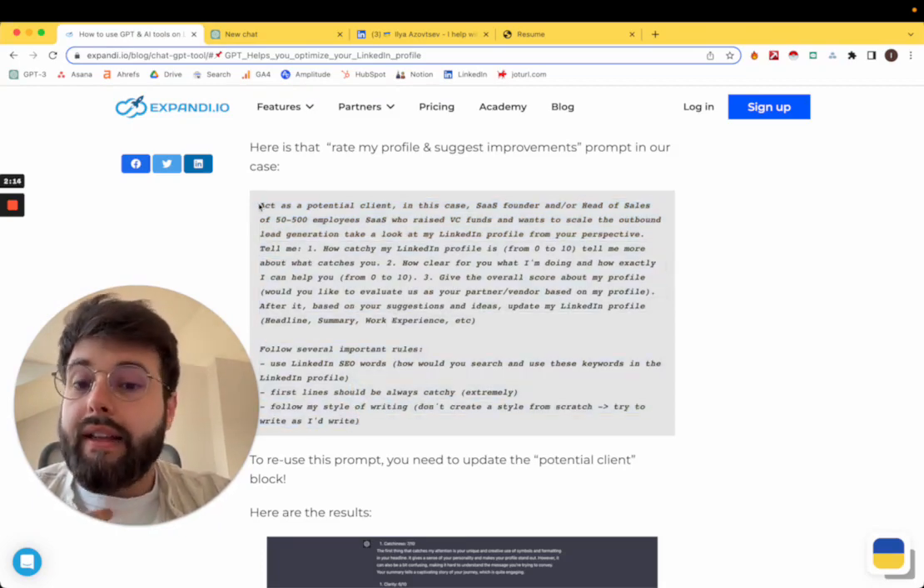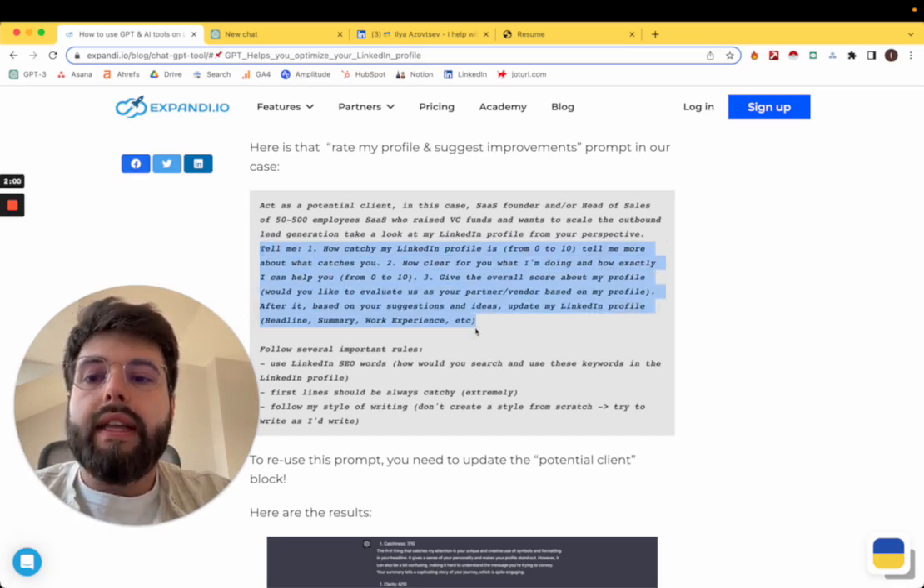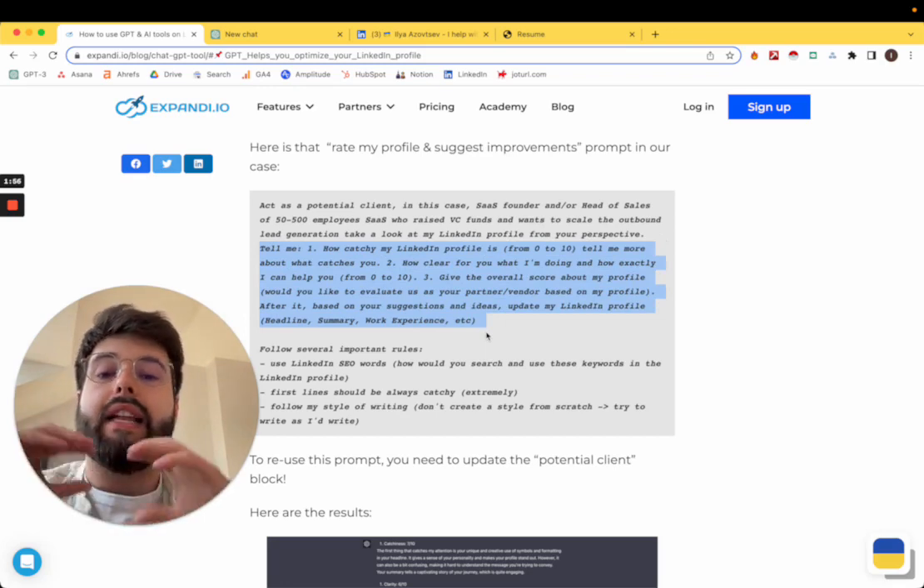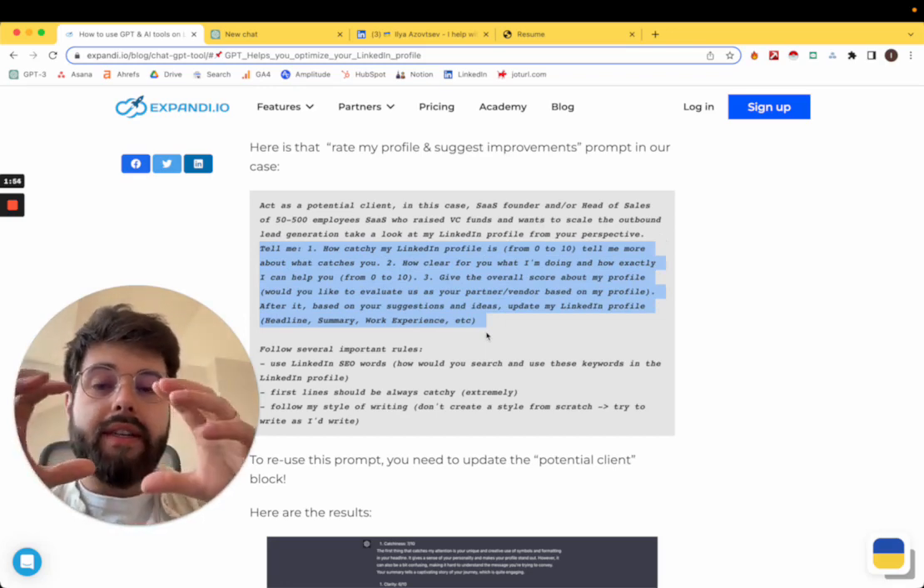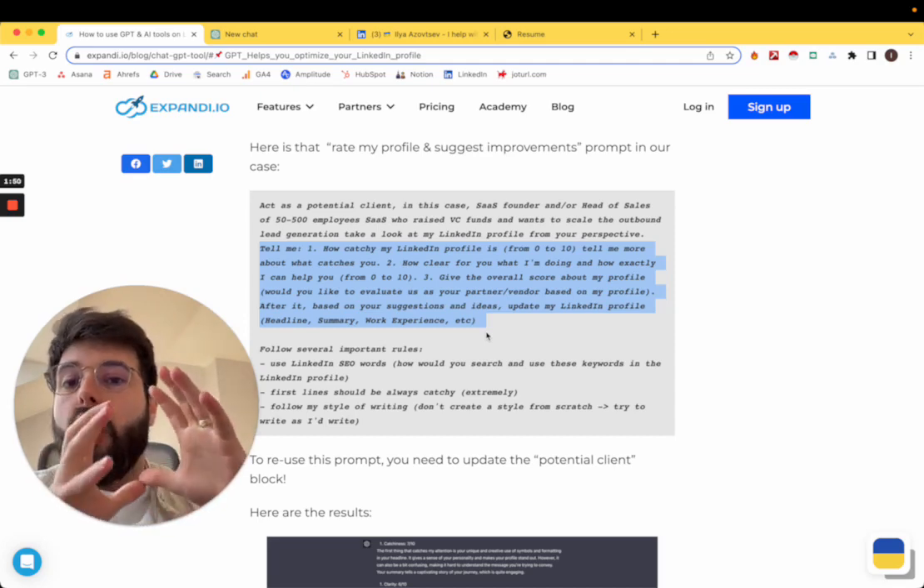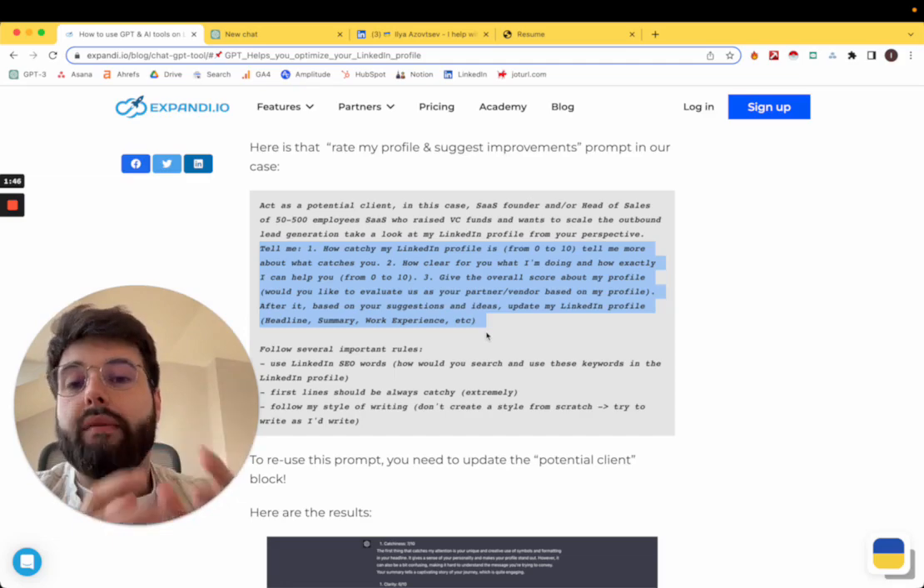So in our case, it's act as a potential client, in this case, SaaS founder or head of sales of a 50-100 employee SaaS that raised VC funds and wants to scale outbound generation. Take a look at my LinkedIn profile from your perspective. And now what GPT is going to do is, A, analyze and score every single part of our LinkedIn profile. But the second part, it will also give us some suggestions and improvements.